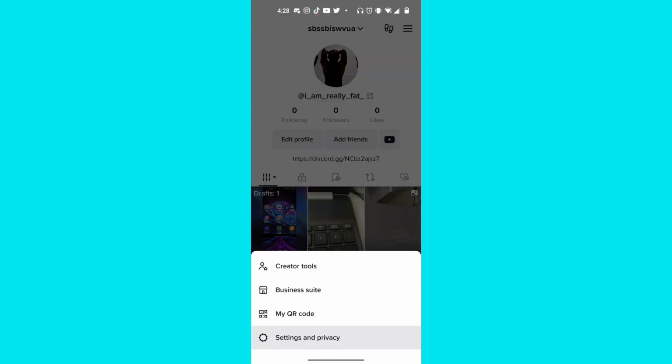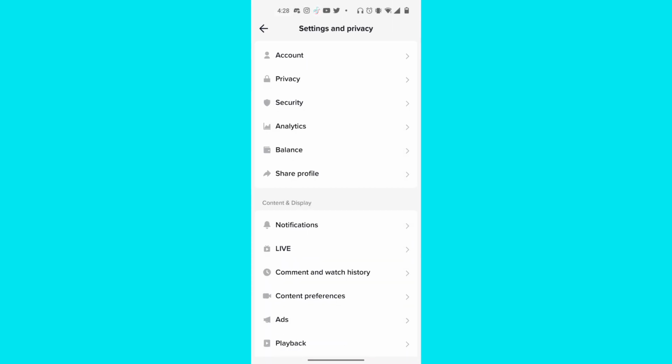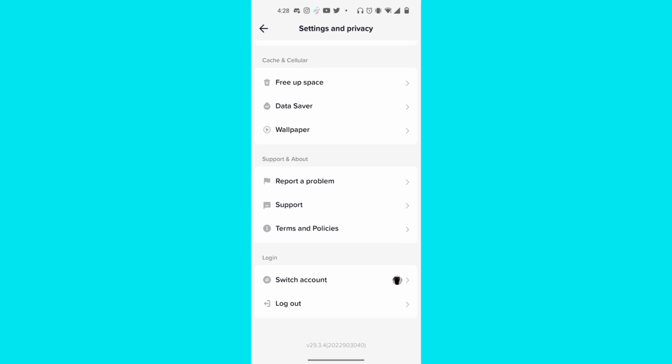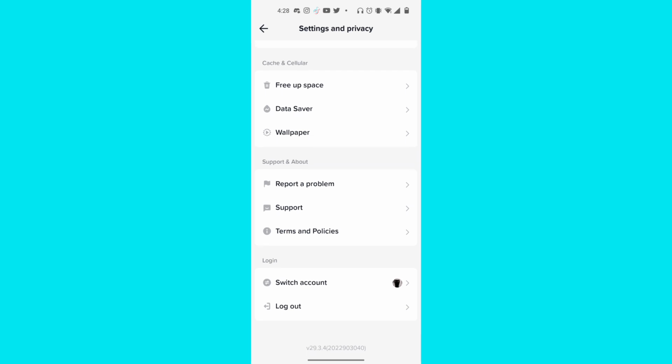And then now you want to click on settings and privacy. And then you want to scroll all the way down to the very bottom, and you're looking for support and about, because under support and about, there is report a problem. You want to click on report a problem.